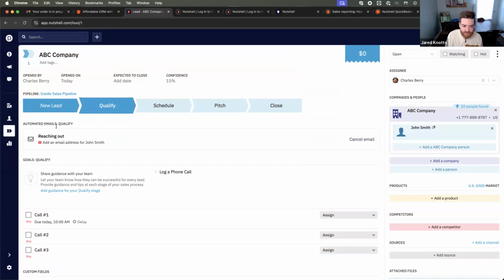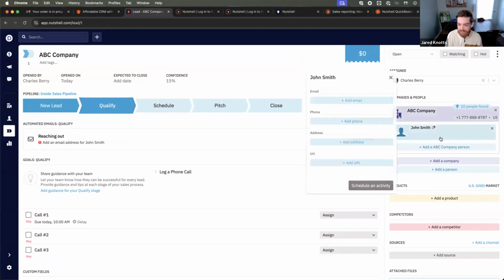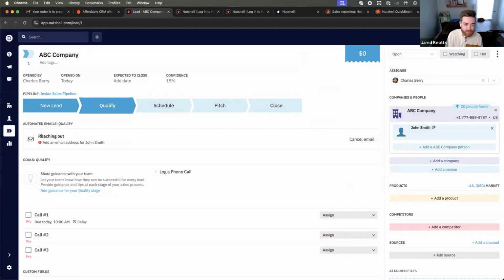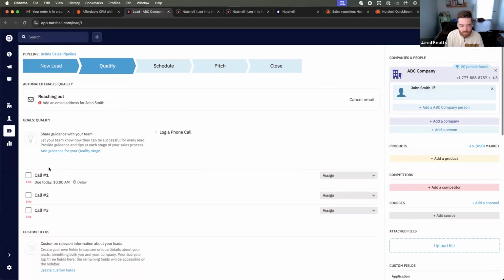You can see we don't have the email address connected here, so it's not going to start sending it. Or I don't have an email sync connected. If I did, that reaching out sequence would start sending. Here's the tasks that are reminding us to go out and do these phone calls.